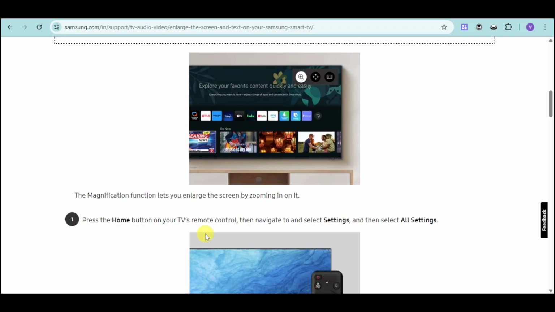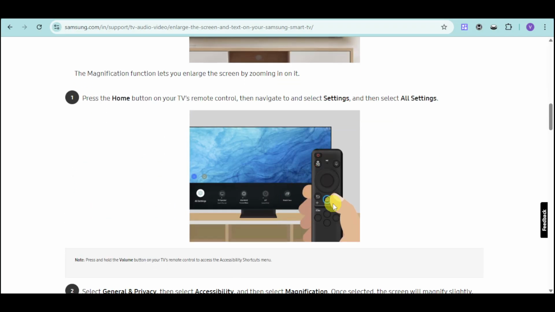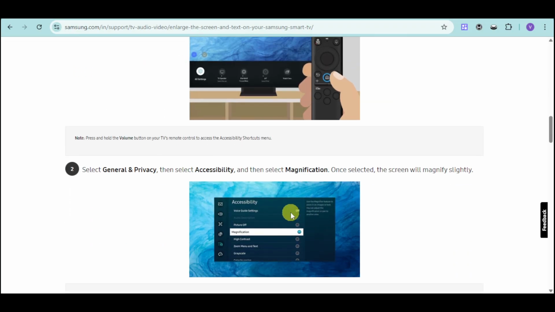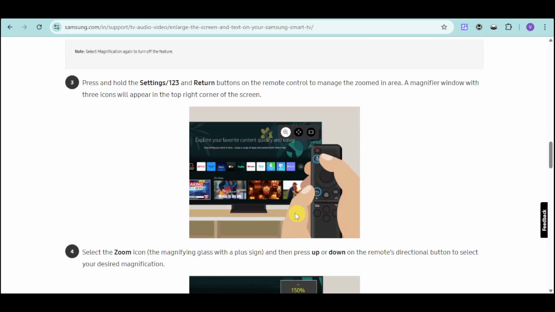Press the home button on your TV's remote control and then navigate to settings. Once you're there, you can see General & Privacy, then tap on accessibility and you can find there the magnification option. Now in there, you can just press the settings 1 to 3 and return button. And then you can manage to go to the zoom in area.